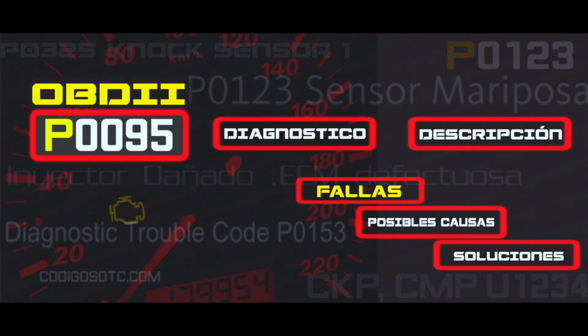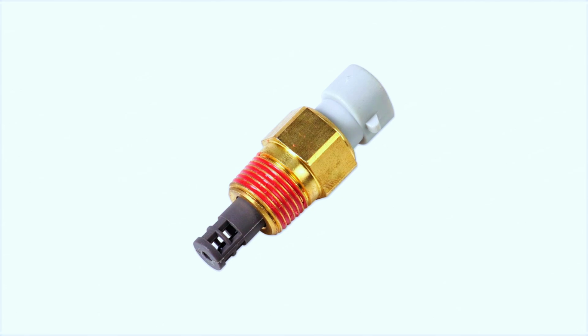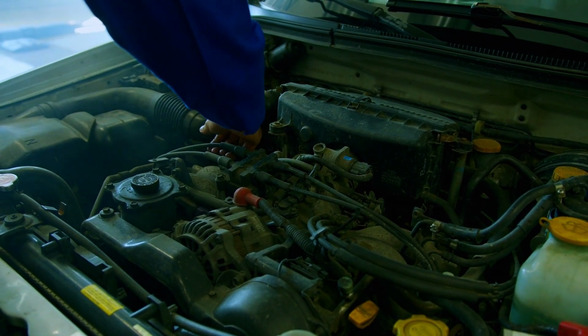A faulty intake air temperature sensor might not seem like a big deal, but ignoring it can lead to reduced fuel efficiency and engine performance.